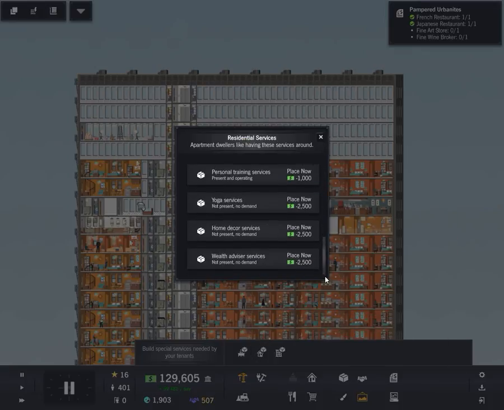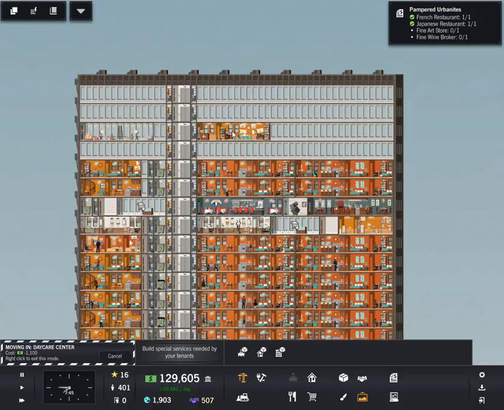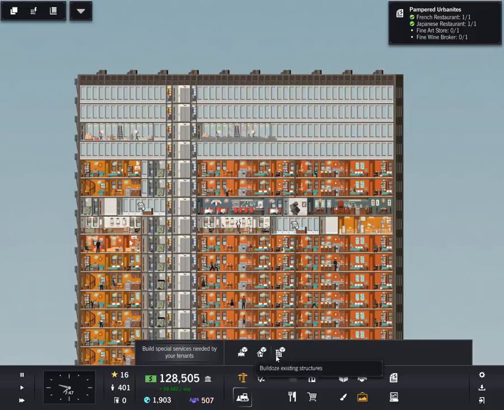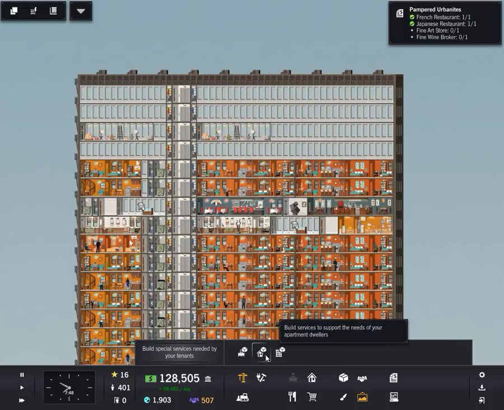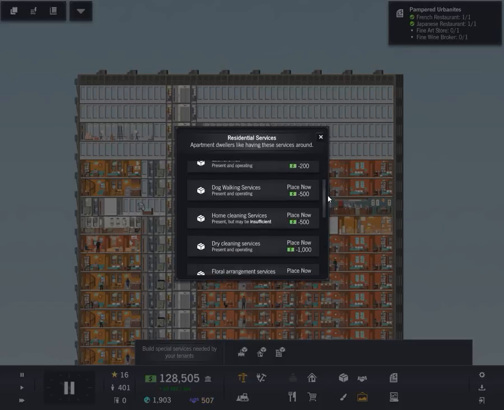So let's have a look at what other services. Not present, no demand, not present, no demand. So I want to see which ones are insufficient. Daycare, insufficient. So we're going to definitely put a daycare up here on the 45th floor. We're going to put a number of services here. No people are going to live on the 45th. It's going to be just full of services.